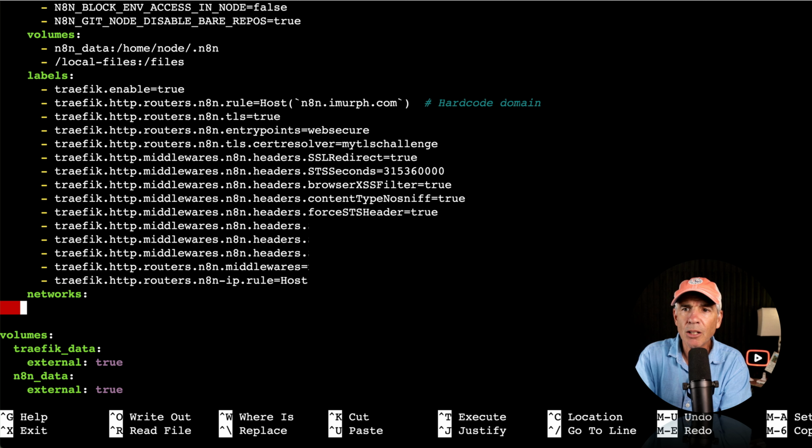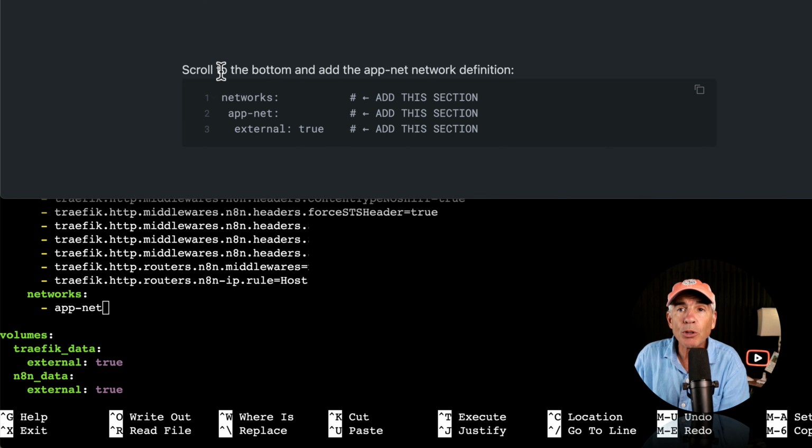Okay, so I'll tap the return key. I'm going to indent a little bit. And that dash is the yellow dashes that you're seeing there. I'll type dash space app dash net.